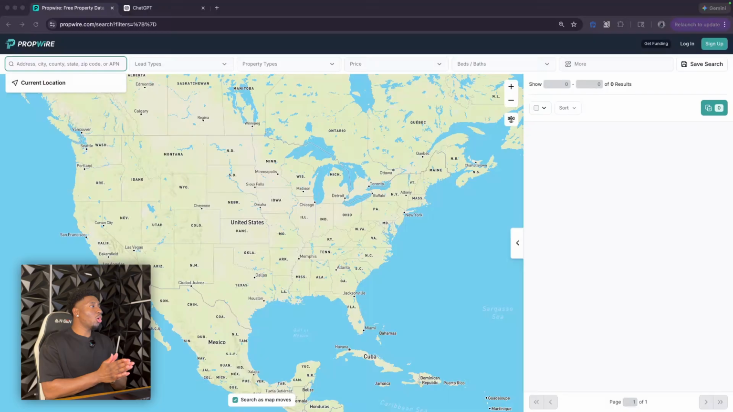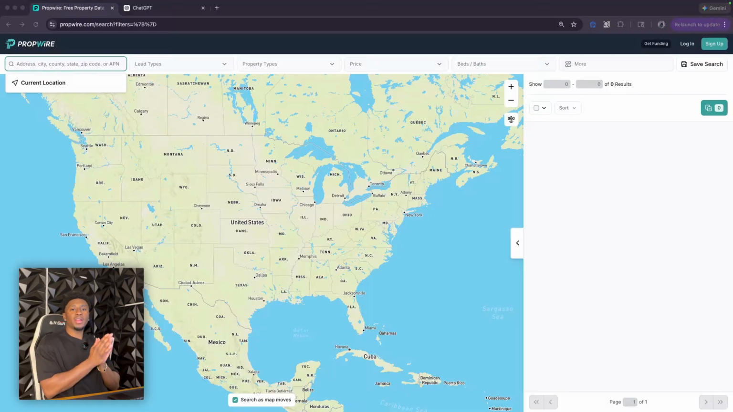Okay, first off, I would always open up PropWire. PropWire is where you're going to pull your list from. If you guys are starting out wholesaling, there's either PropWire, there's PropStream, there's batch skip tracing. And I just want to let you guys know, all this data is basically all the same. Some data might be a little bit better.